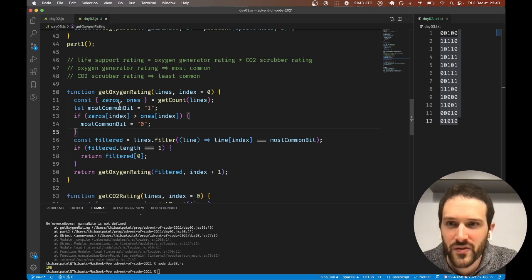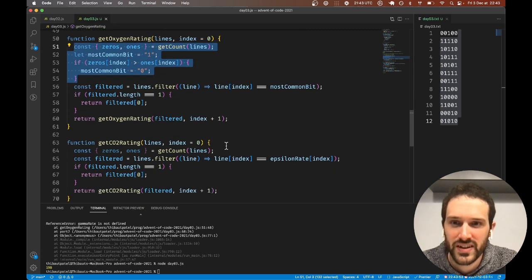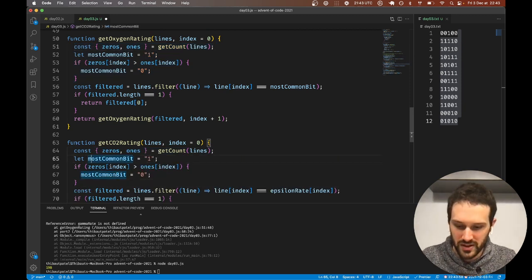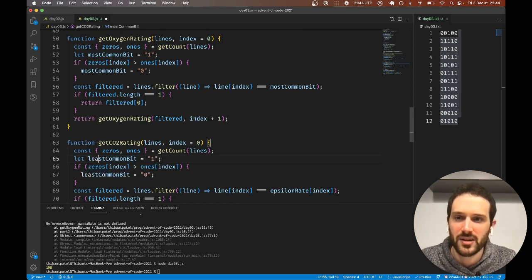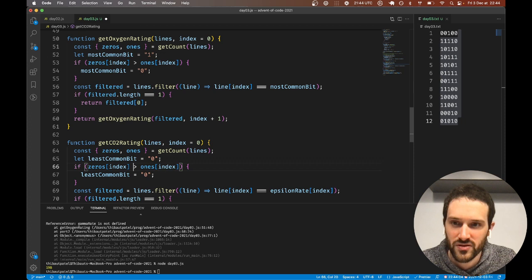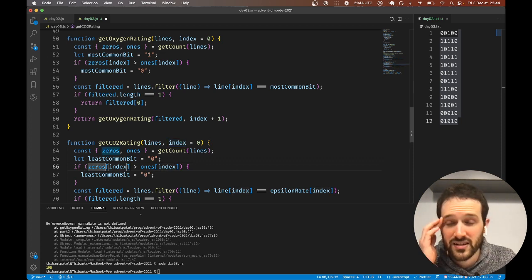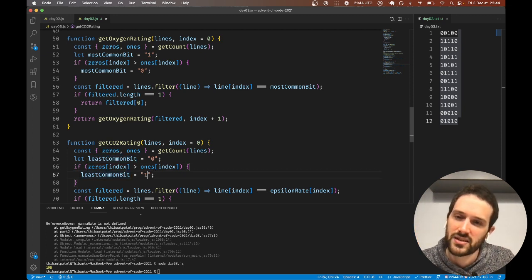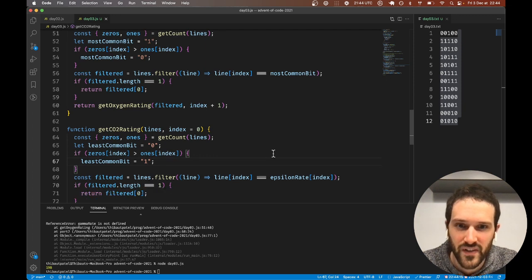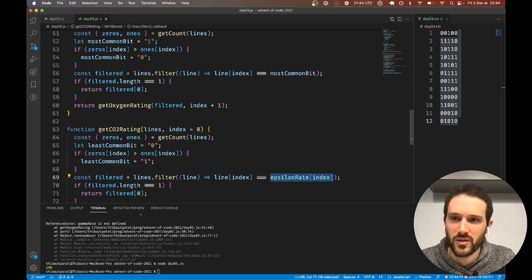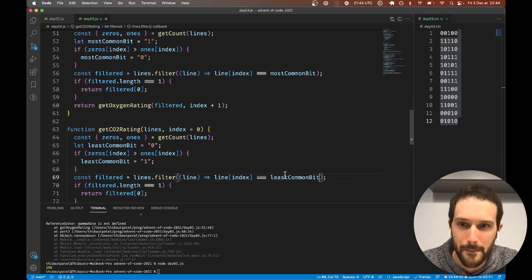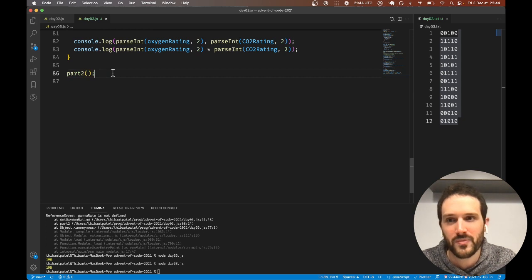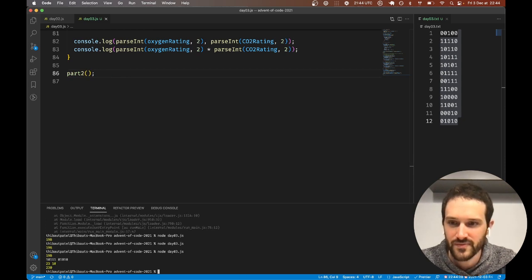And what I want to do before trying this out is to fix this function. So we're going to do something similar. Here, instead of the most common bit, this is the least common bit. And by default, it should be 0 unless there are more zeros than ones. In that case, this should be 1. I think it's fine. And here, instead of epsilon rate of index, we want the least common bit. Let's try this out. Forgot to uncomment running part 2 here.